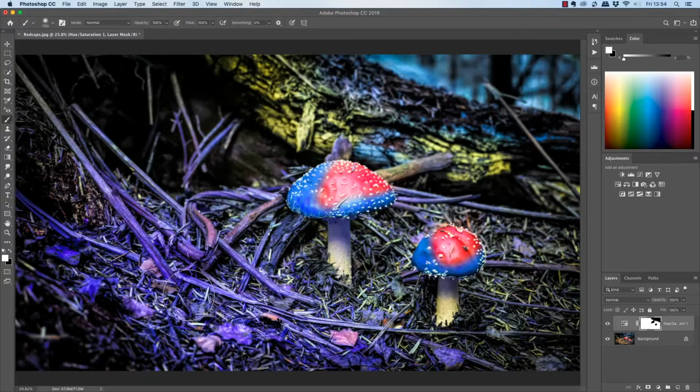Supposing I change my mind and I want to reveal the blue adjustment layer on this red cap. Well, I swap over my colors on my keyboard. So now I'm painting in white, and I can paint that area again. If I press X to swap my colors over, I can conceal, swap again. So I'm painting with white and I reveal. I'll make my brush a little bit smaller and swap my colors by pressing X again. So I'm painting in black and I conceal, and so on and so forth.